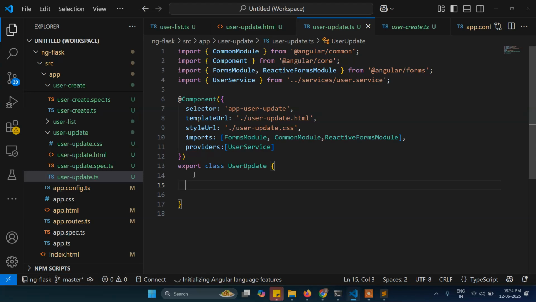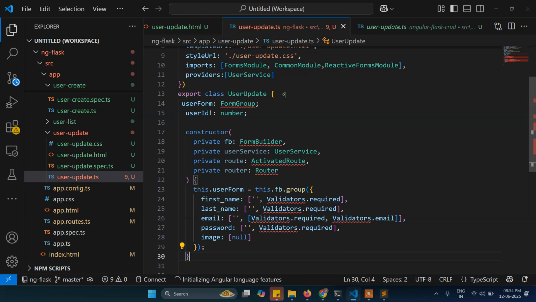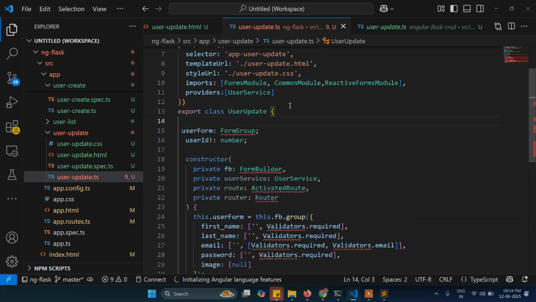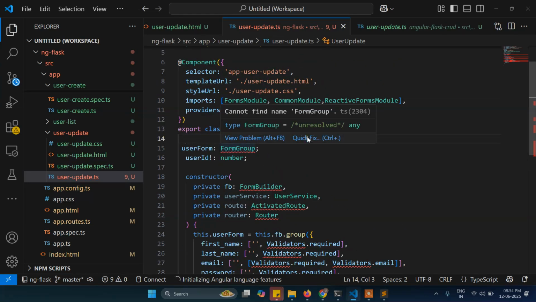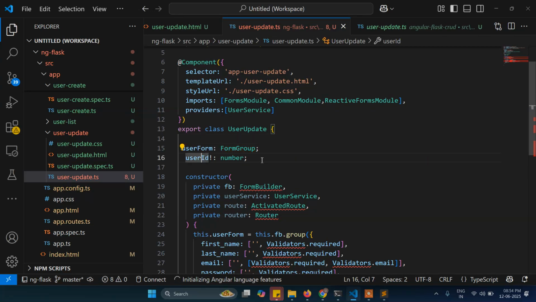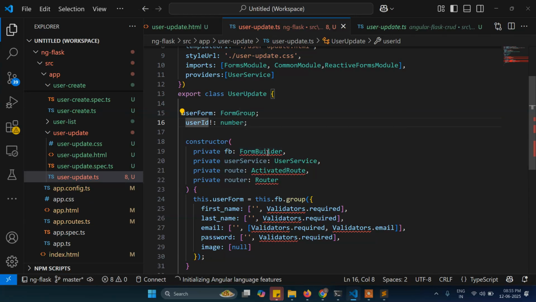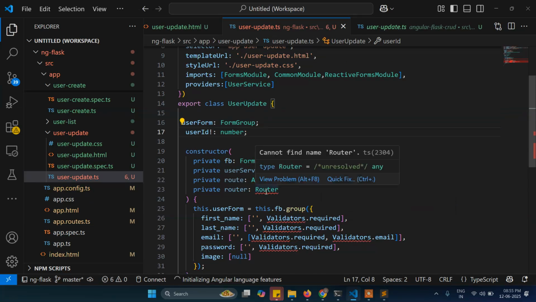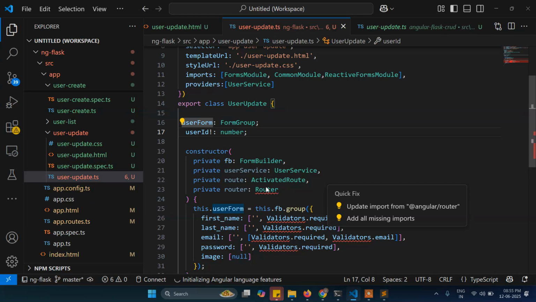So here you will see a few things. Once again, for form groups we need to import FormGroup, and this ID, user ID, because at the time of editing you need an ID, that's why we are passing user ID here. Then FormBuilder, once again you will have to call it, and this one is used to fetch the URL ID, this ActivatedRoute. And this validator.